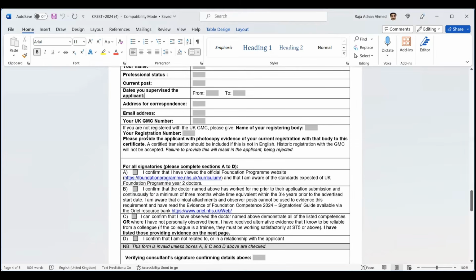Now, this next portion is important, and this is for the international medical graduates who are getting the form signed from back home. It very clearly says, if you are not registered within the UK, this is for your consultant, please give the name of your registering body. So say, for example, this is from Pakistan, this would be PMDC. If it's from India, the Indian regulatory authorities, their name can come here.